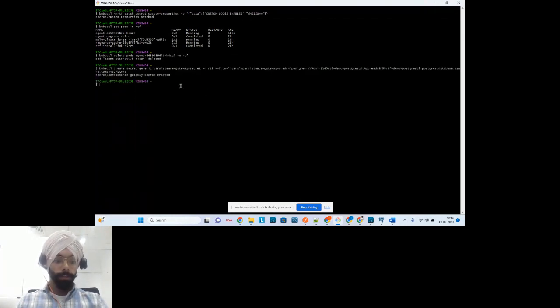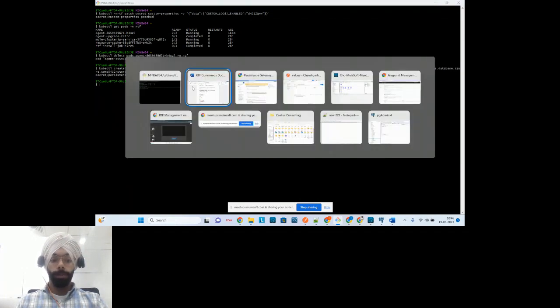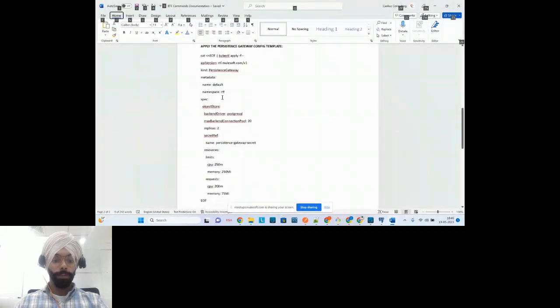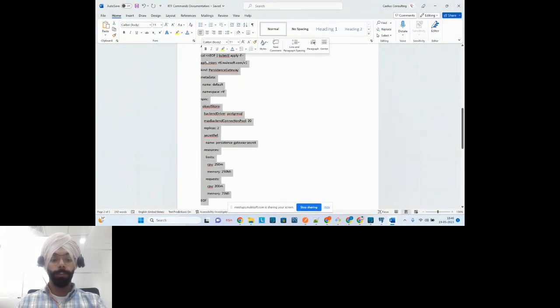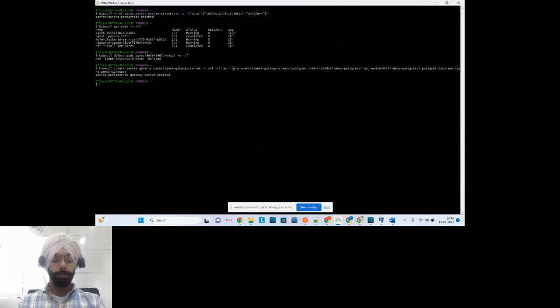So as you can see, the secret has been created. Now let's apply the template file to our Kubernetes cluster. You can do it in two ways. Either you can create a file and then apply the file, or you can use the cat command in Git Bash to apply the file. I'll follow this one.